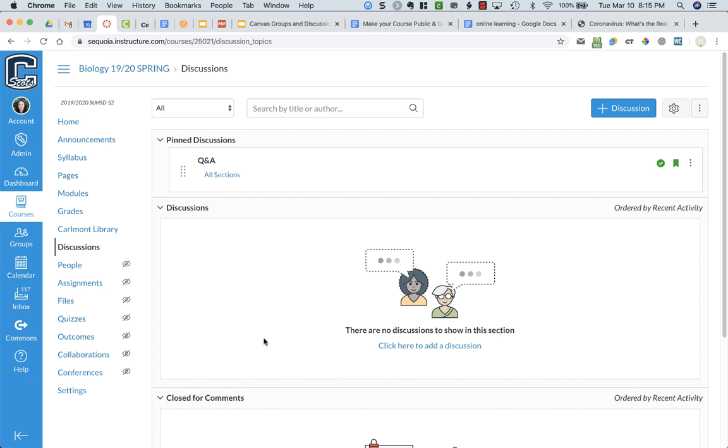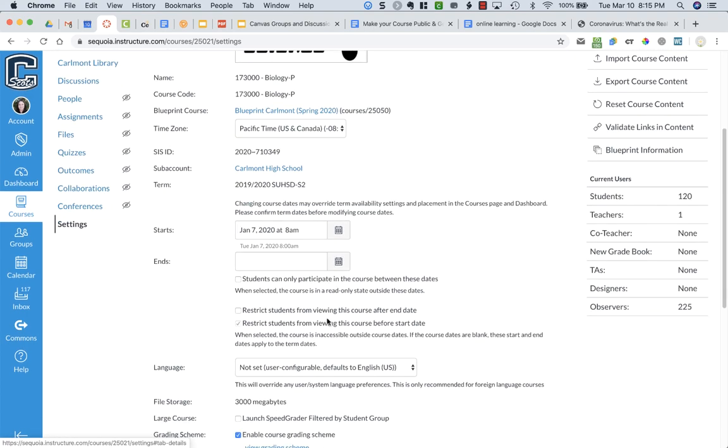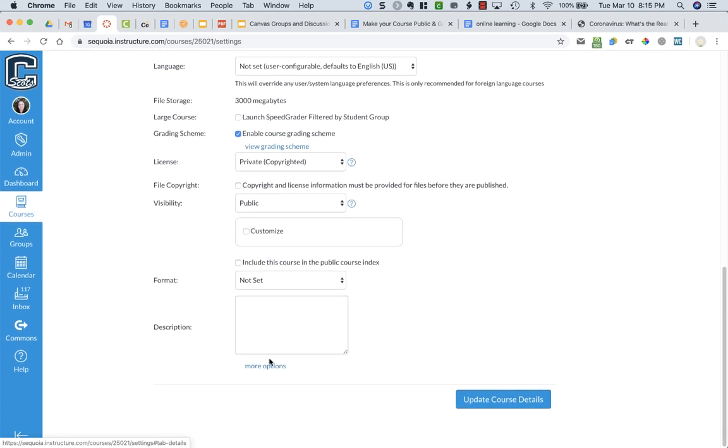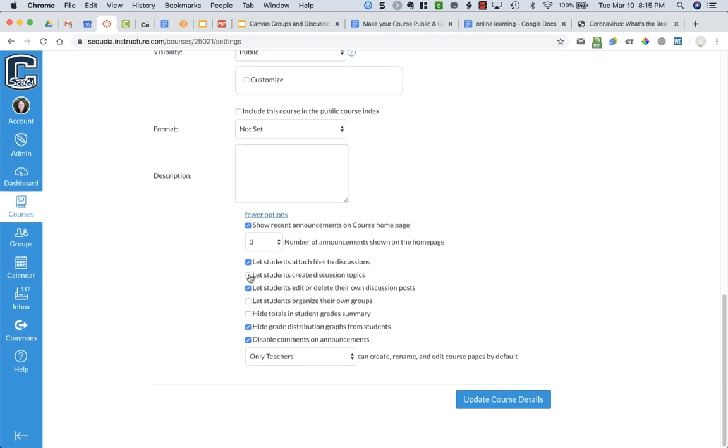Now, you can choose to allow students to create their own separate discussions, and that is something that you would need to turn on in settings. And go to course details. And this is down in more options. And you can choose to allow students to create discussion topics. So you need to be careful.